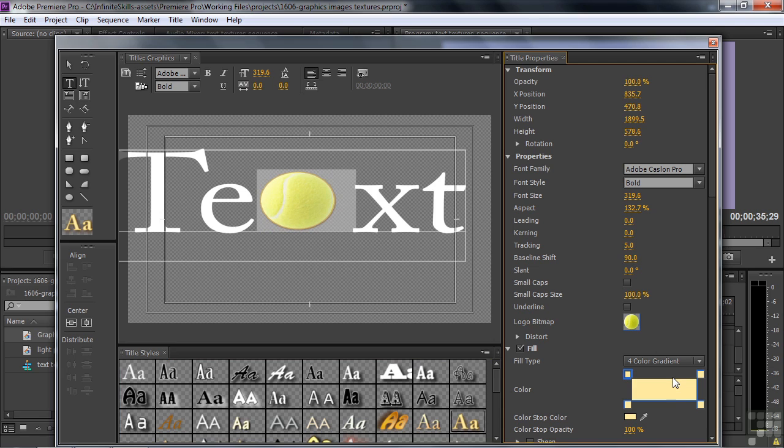So that's how you can add a graphic or an image or a logo inside text. And again, it'll be stored inside this title, inside the project file.